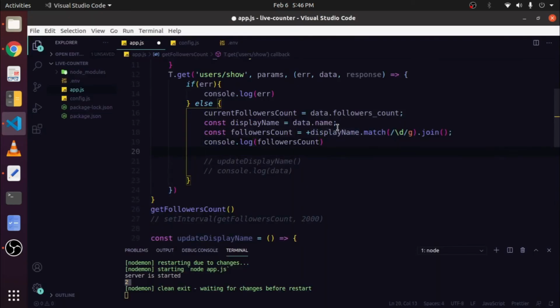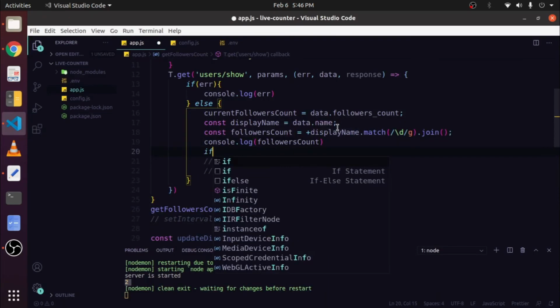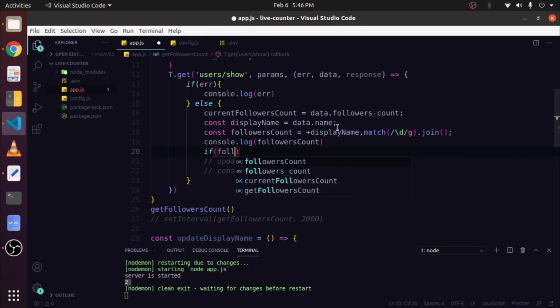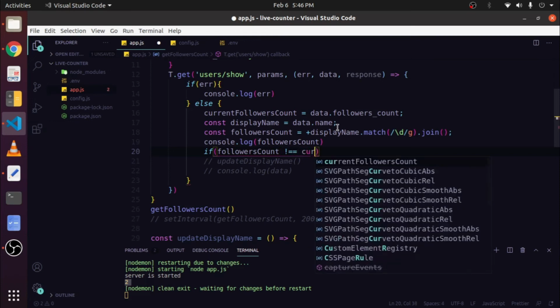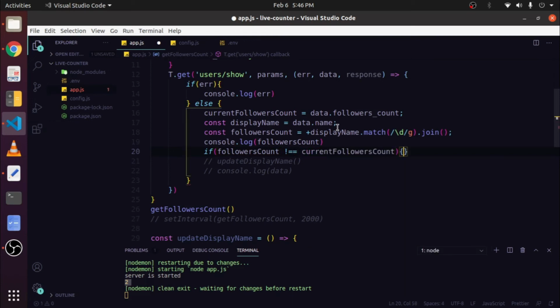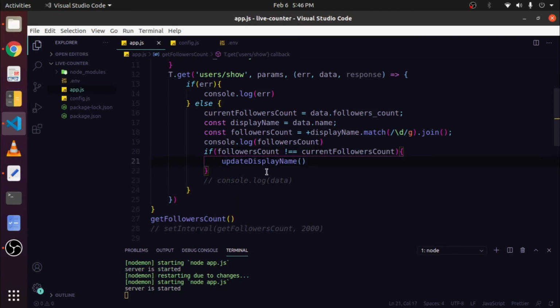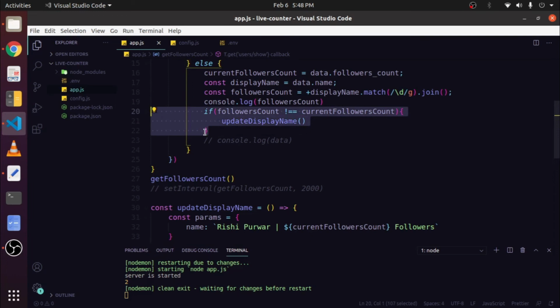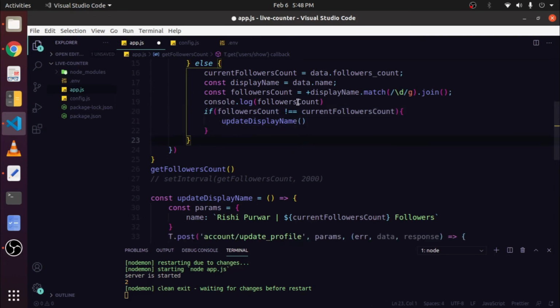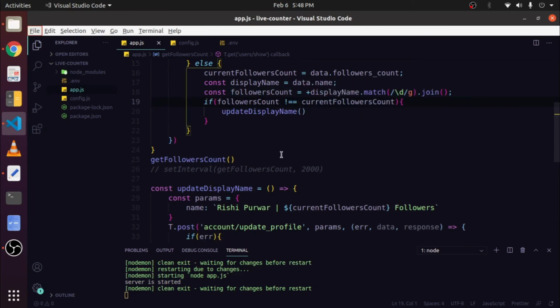Now after that, add a if condition and first type followers count, and if this followers count is not equal to the current follower count, then only call this function like this. I know this part is little bit intimidating, so don't worry about that. Now remove this unwanted console.logs. We don't need it, these console logs.